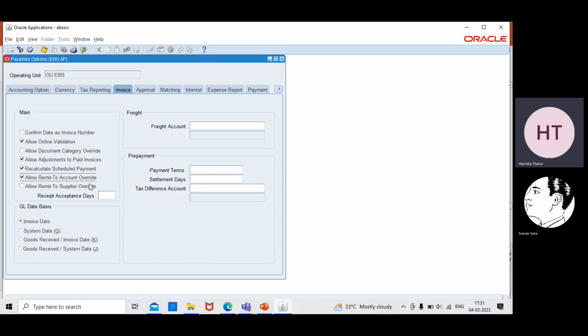Fine. Then there is the rate date basis. It can be on the basis of invoice date, system date, goods received invoice date, or goods received system date. It depends upon these four options. You can select any. Then there is a freight account; if you want, you can attach your freight account here as well.